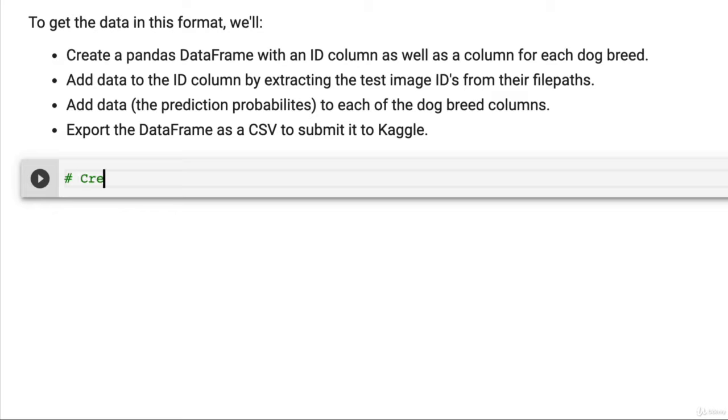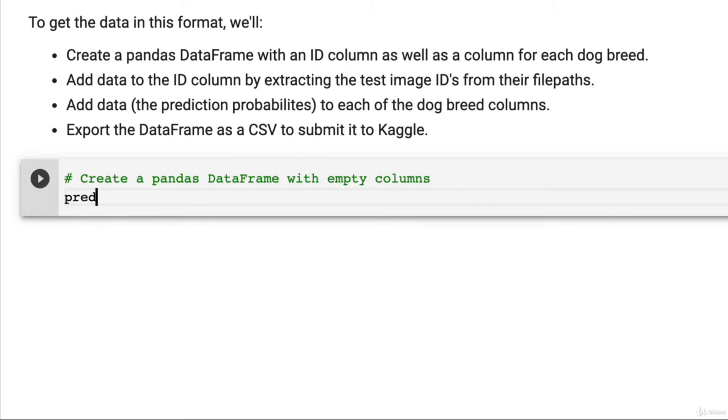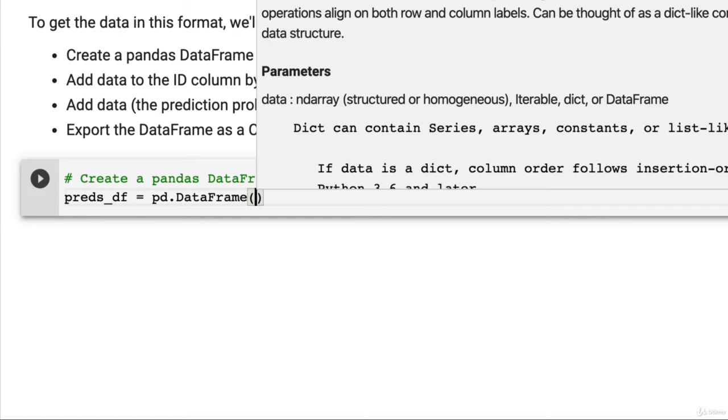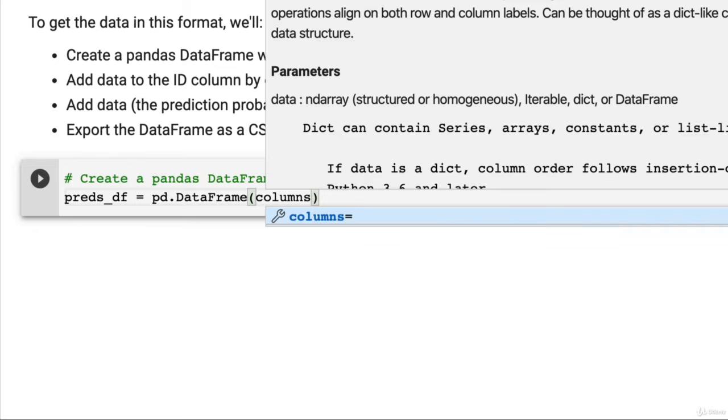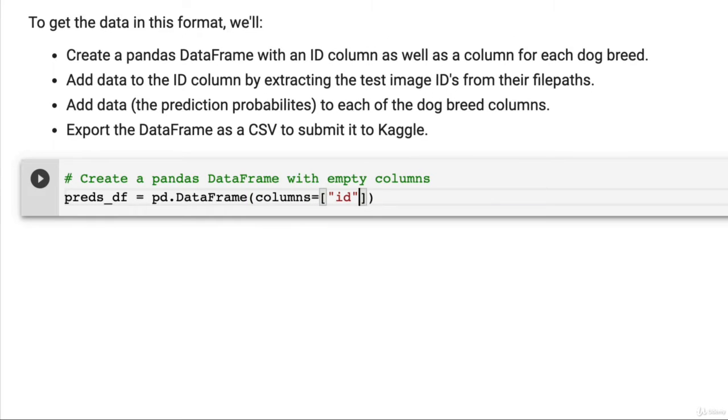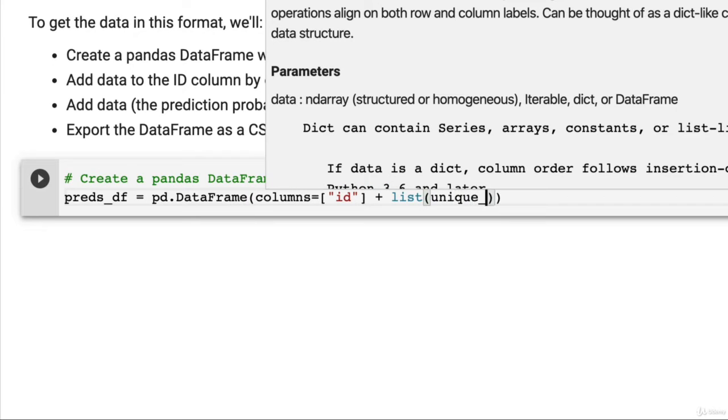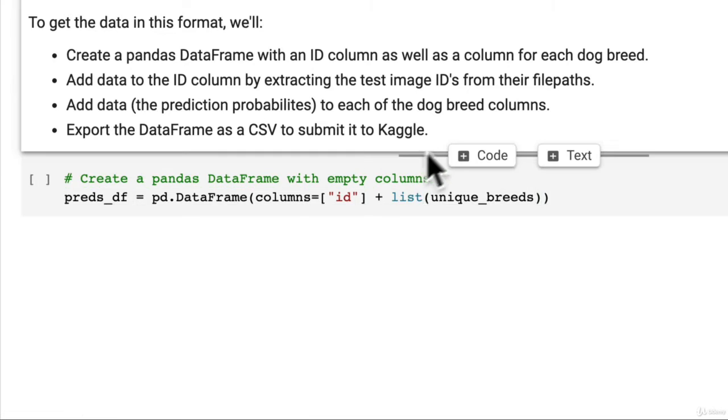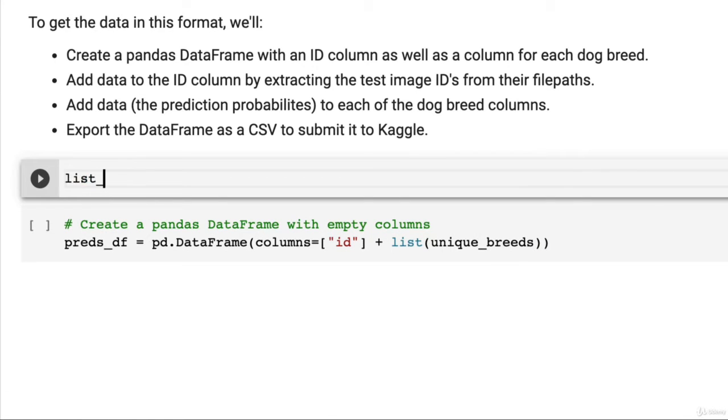All right, so the first step, let's go through and create a pandas data frame. We've had experience of this way back in the pandas section with empty columns. So we'll go preds_df equals pd.DataFrame. So just a standard nomenclature for a prediction data frame. Preds_df, preds data frame or predictions data frame. Columns is going to be equal to ID plus we need a column for each different dog breed, so we'll do list unique breeds. And I just want to show you what list unique breeds looks like.